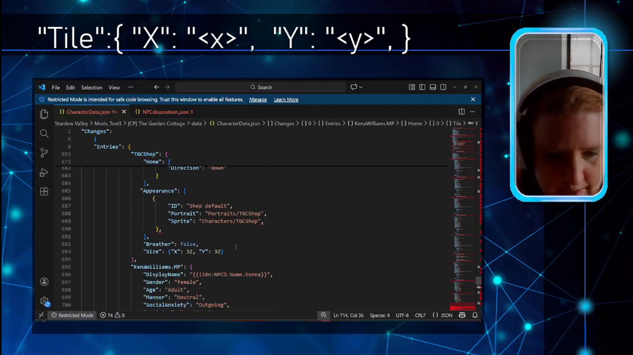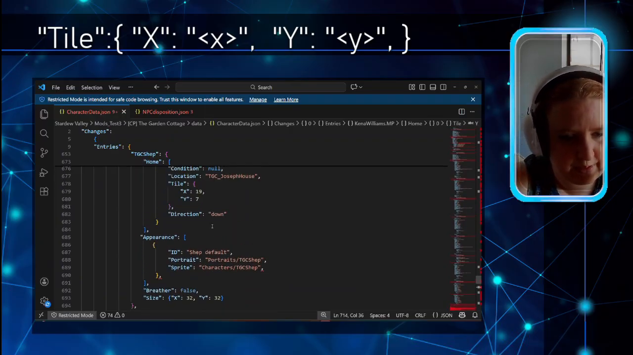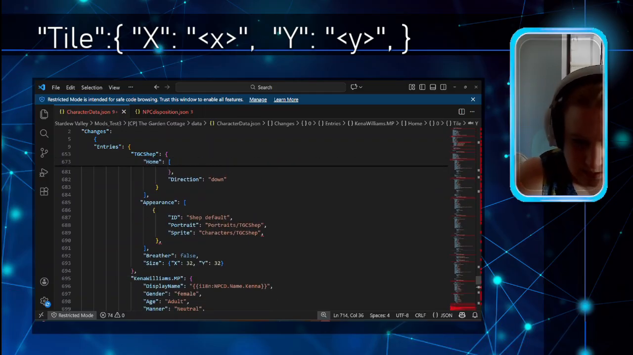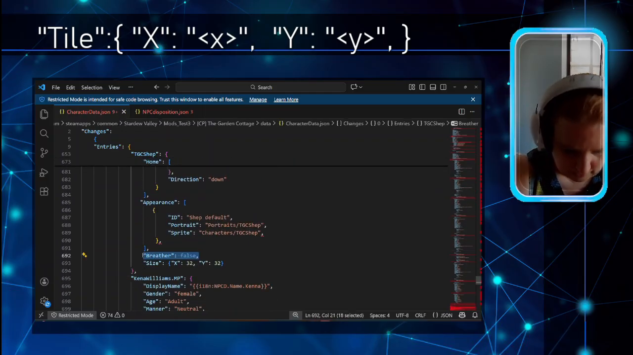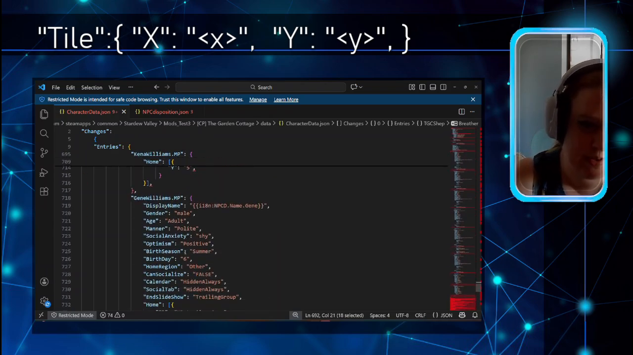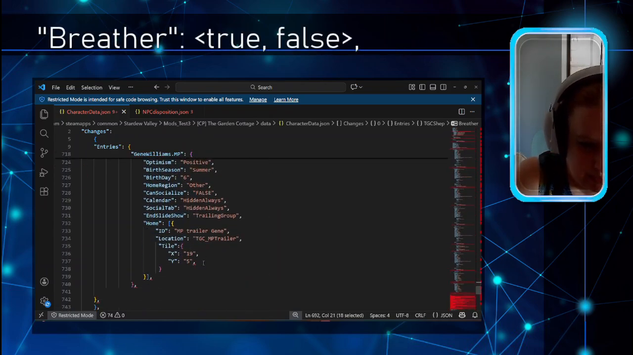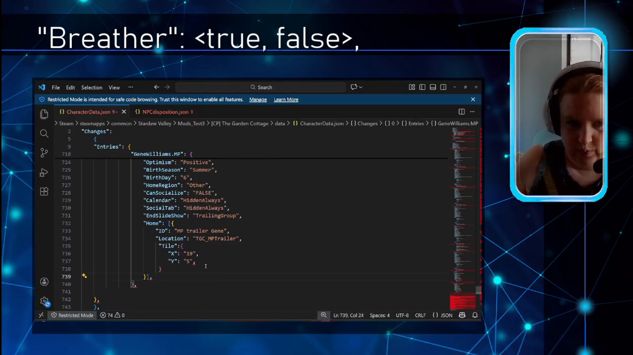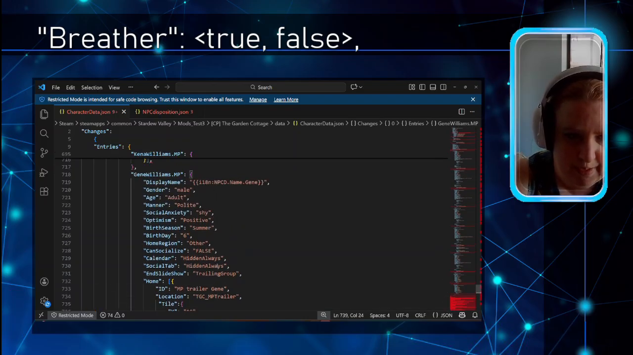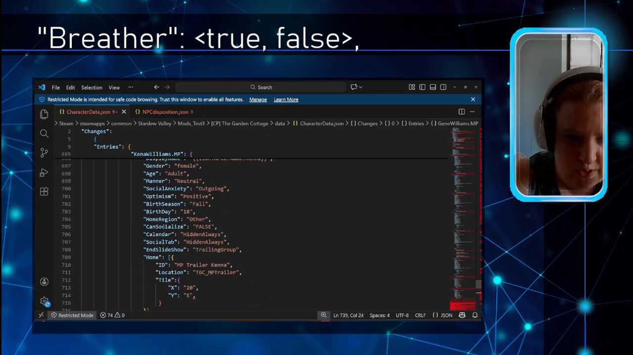Yeah, I've just been setting the breather and the size and things. I'm just going to copy the breather. Breather is a little square animated in the chest that makes it look like they're breathing. So if you have a child-sized sprite, you may not want them to have the breather. If you have an animal sprite, you may not want the breather because it won't be positioned for the animal's body, like with Shep. But in my case, I do want the breather.